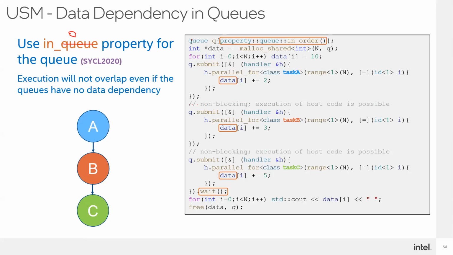By the way, if you create two separate queues, which are both in-order, then you can still make it possible to execute these queues in parallel. So you are not limited to only one queue. You can create as many queues as you want.